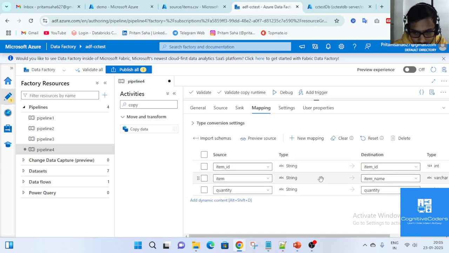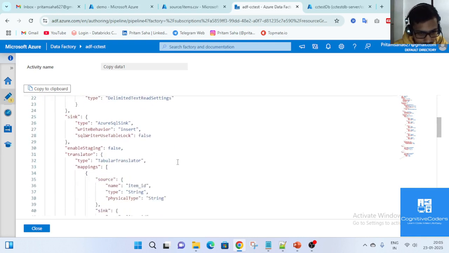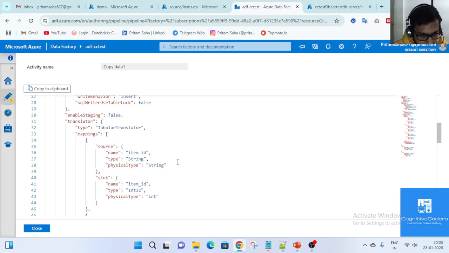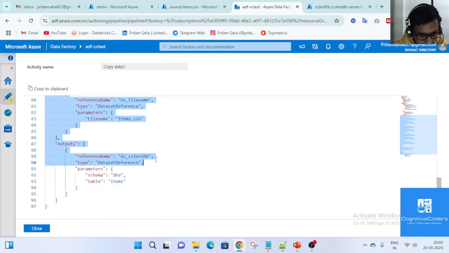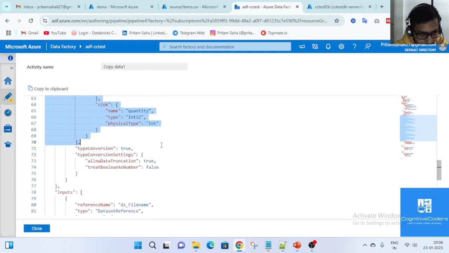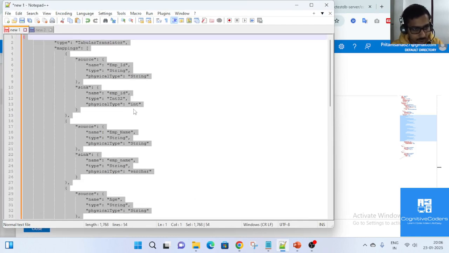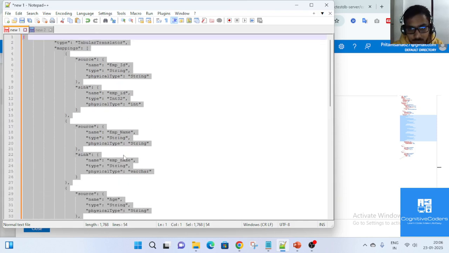once we matched it, we'll get one JSON here. Okay. So if you observe it, under this translator, the mappings already exist. Okay, till this you can see. So we'll use this JSON. I have already copied it here. Okay, so we'll use this JSON, and we'll create one separate mapping table for this.